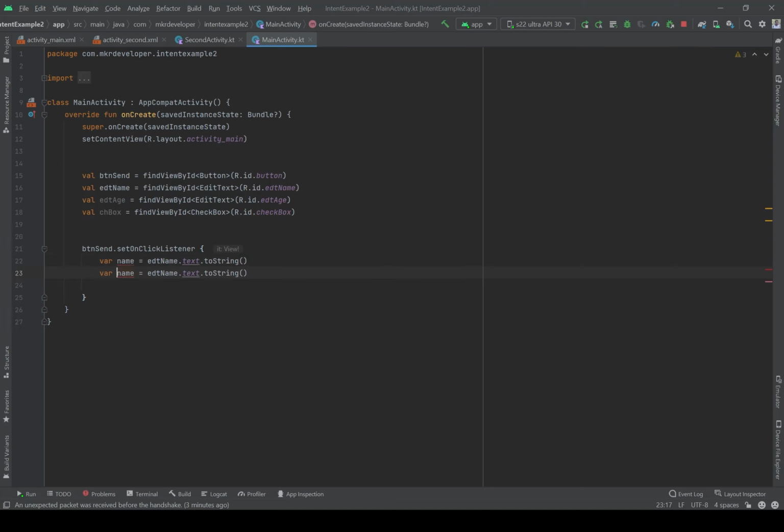I'm going to duplicate this line and call it age. This time from this edit text. For now that's enough. Let's check it and send this data to the second activity. Then we will go back and continue with the checkbox.